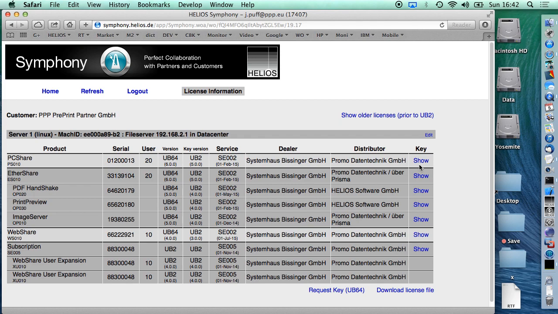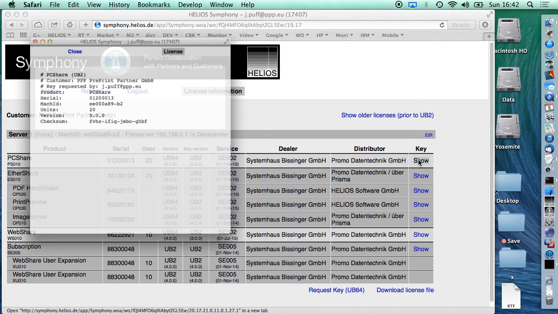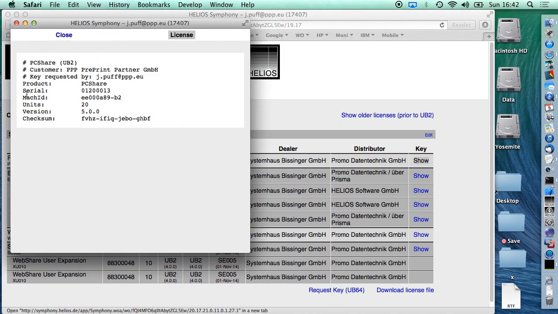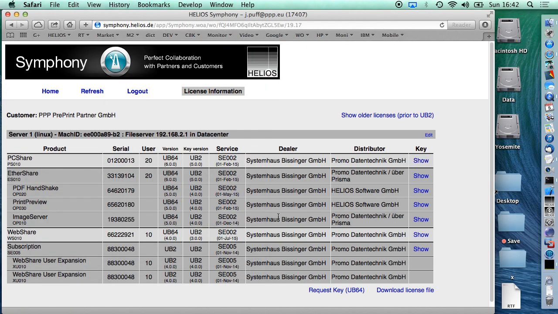License keys can be seen here. I can just click on, let's say, the PCShare, and I will receive a new window showing me the license key, which I can copy or print and then enter into the system. Another option is to download the all combined licenses, which means in one go I get a license file with all licenses which I can copy paste into the Helios license file.